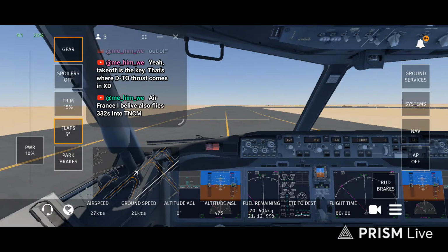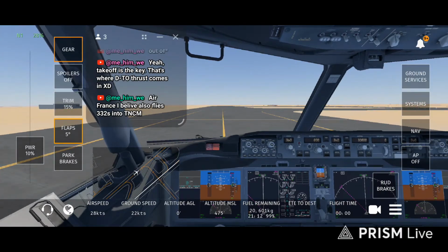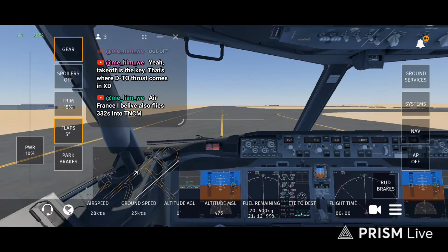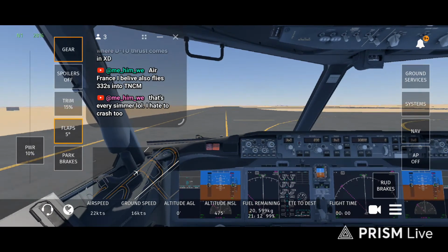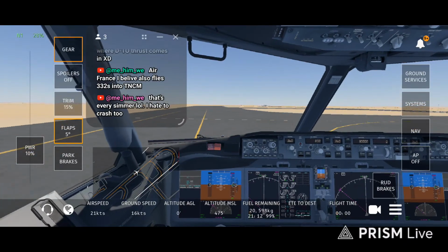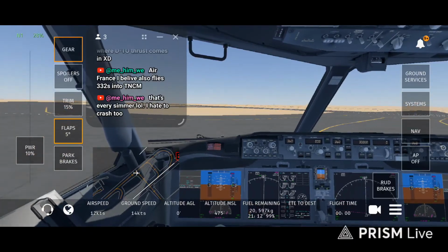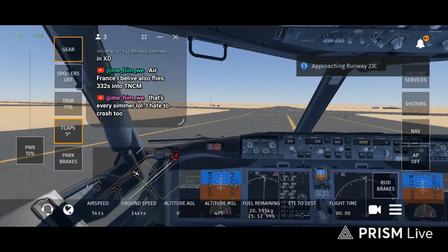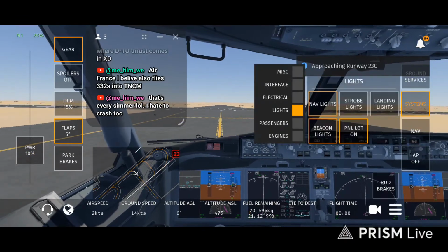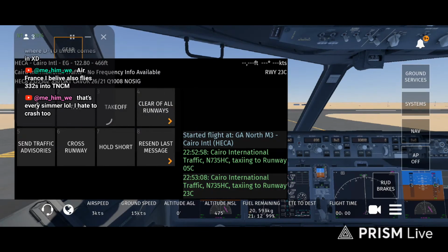That's why I continue with the landing. If it was in RFS or MSFS and I can tell that the weather is bad, of course I'm going to go around. Because the last thing you want is to overshoot the touchdown zone and continue with the landing. So I'm going to take off from here. I think it's fair to do a takeoff from here. That's every simmer. LOL. I hate to crash too. I really hate to crash. Like crashing is okay. I haven't done any intentions whatsoever. So let's do takeoff now.